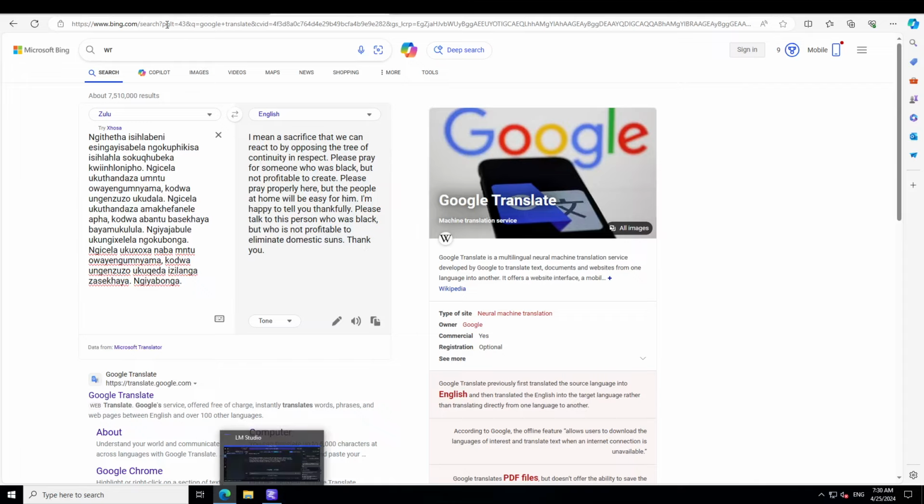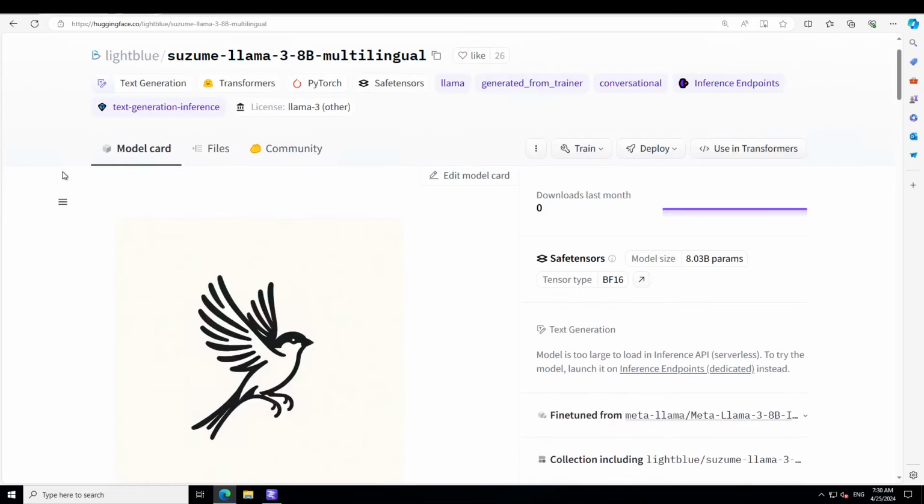Anyway, but all in all, we saw that the model's multilingual capabilities are amazing. Most of the languages which we tried, Suzume was able to pass with flying colors. So amazing stuff. Let me know what you think.